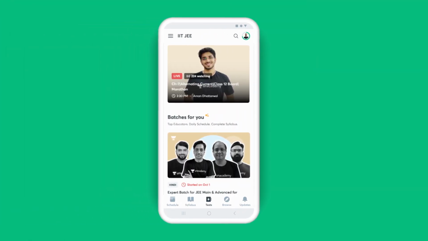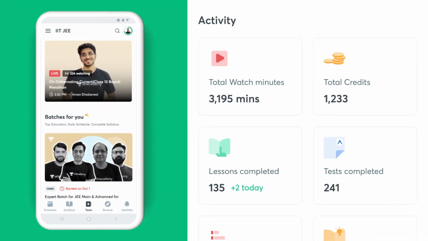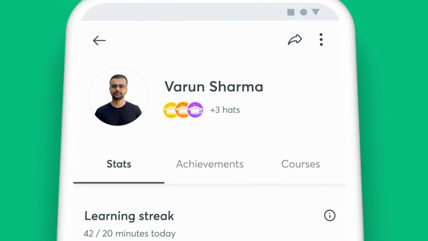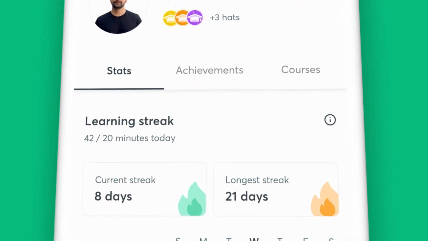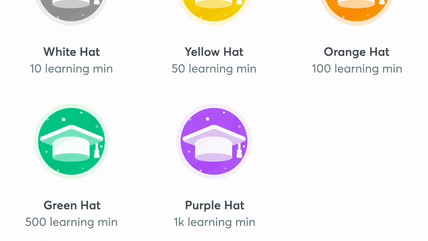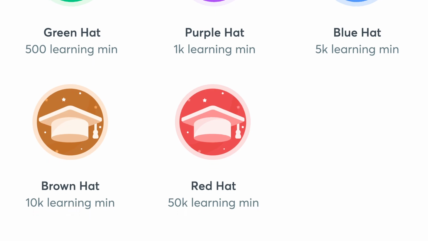One of the many perks of learning on Unacademy is getting detailed reports to assess your progress. With the Profile section on your app, you can keep a track of your watch minutes and your learning streak for the week. Staying on track with your preparation is that easy with Unacademy.